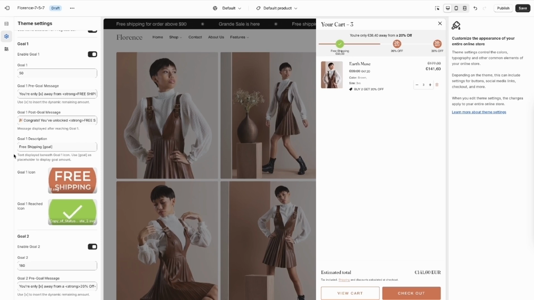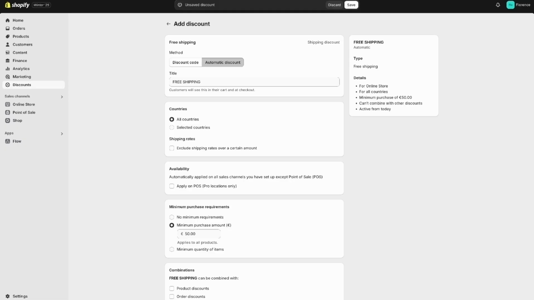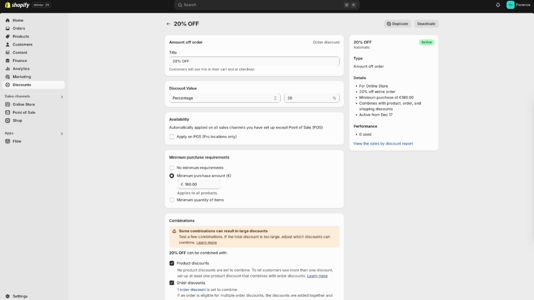Add a description for each goal that will appear beneath the icon. For example, free shipping. Use goal as a placeholder to display the goal amount in the message. Before wrapping up, make sure the free shipping threshold you set here matches what you've configured in your Shopify shipping settings. If you're offering discounts, set them up in your Shopify dashboard so they work seamlessly with your progress bar.